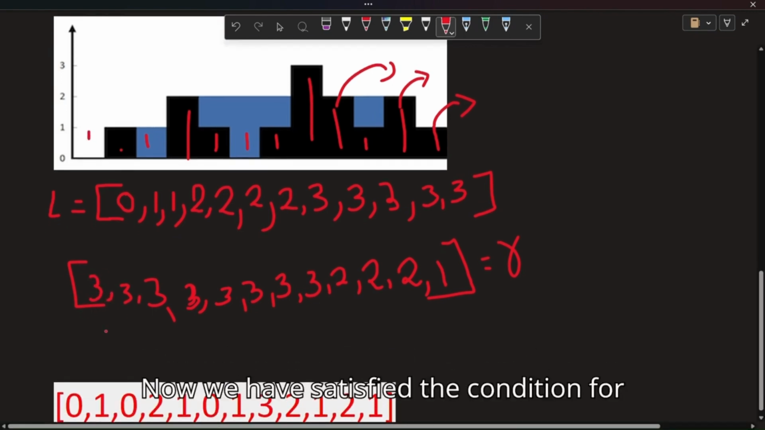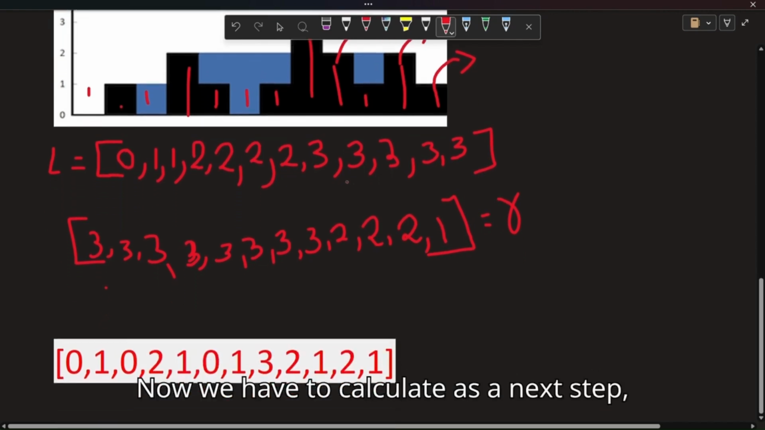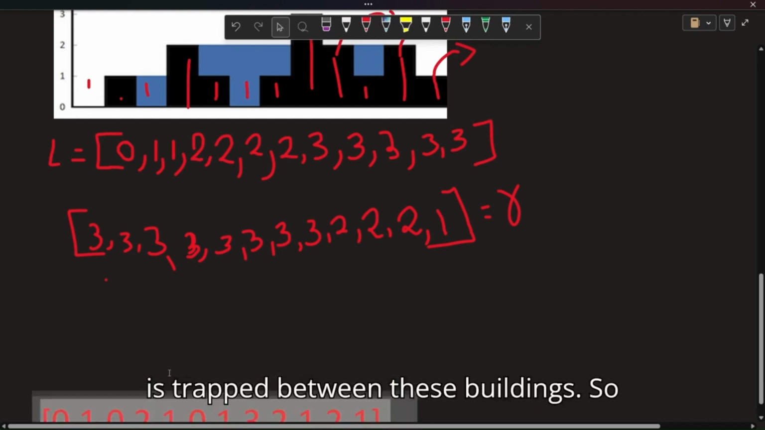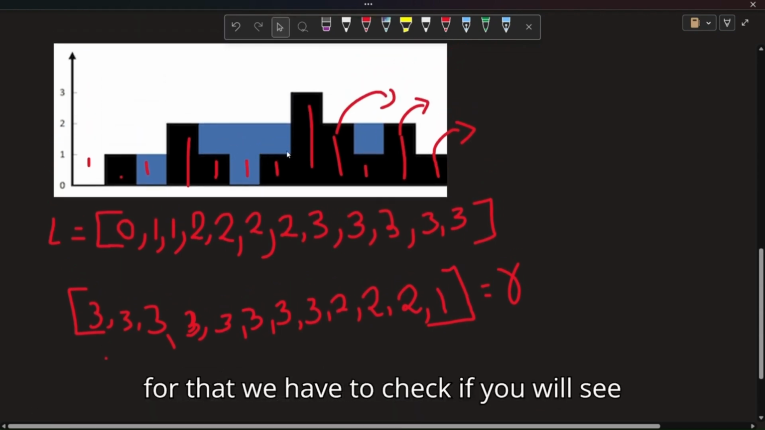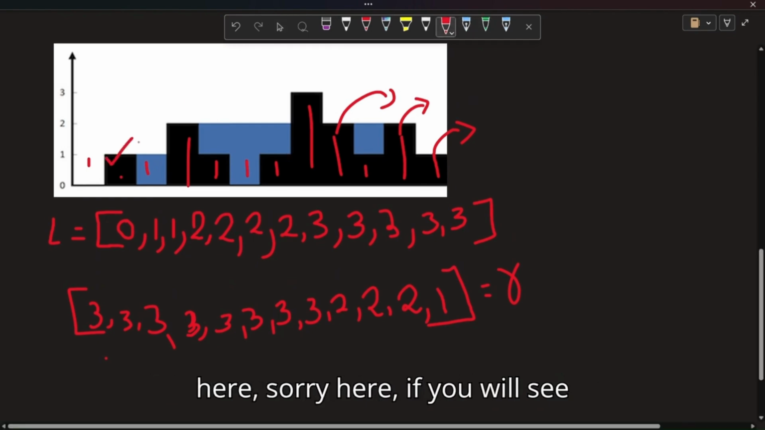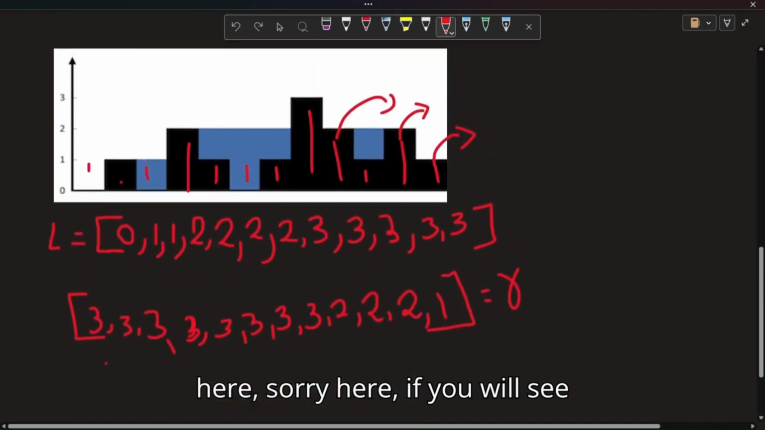Now we have satisfied the condition for trapping the water. As a next step, we have to calculate how much water is trapped between these buildings. So for that, if you see here on this side, 1 unit of water is trapped.